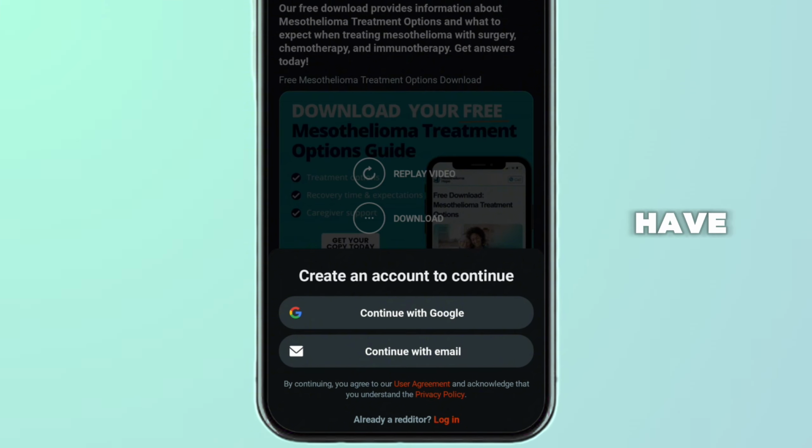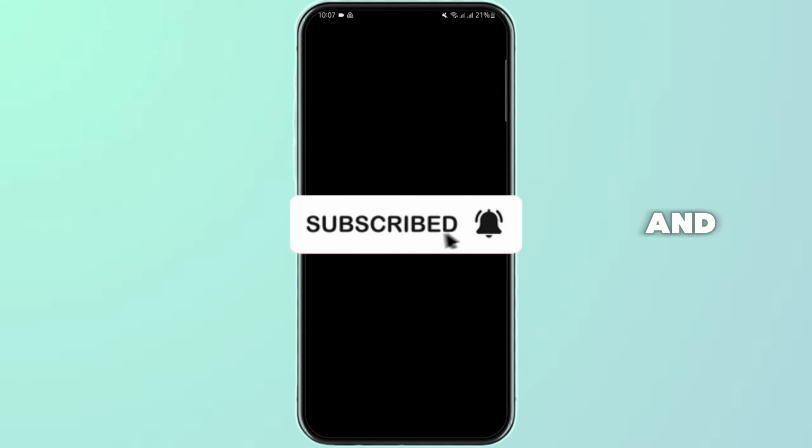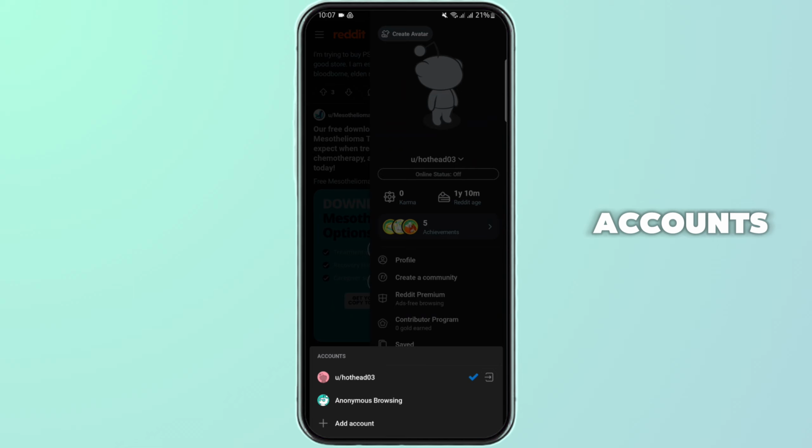In case you don't have another Reddit account to switch to, you may go ahead and create one by these two options. So in my case, I'm going to go ahead and tap on login. Simply type in your username related with your Reddit account, type in your password, and then tap on continue. And if your credentials are correct, you will get logged into your account, and from there, you will be able to see two accounts if you tap onto this accounts button.